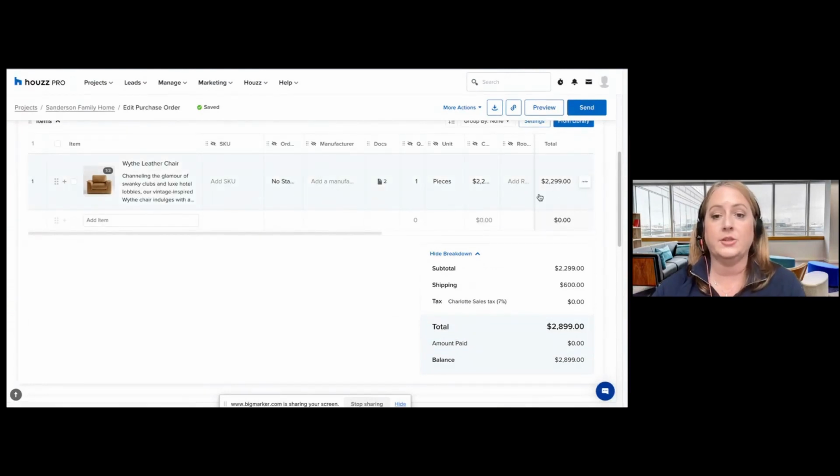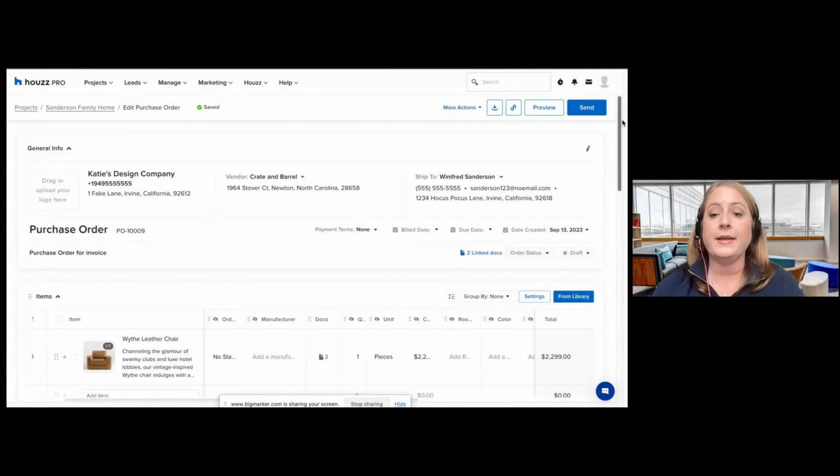Again, the cost is showing how much you're paying for it, the shipping, and you can send this depending on what vendor you are using. Purchase orders are truly for you to keep organized what items have been ordered for your project. So if it is a company that you send purchase orders to via email, you can send it to them.